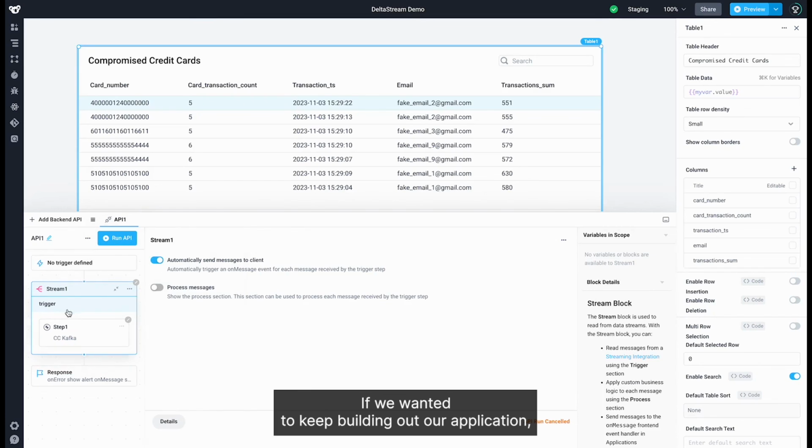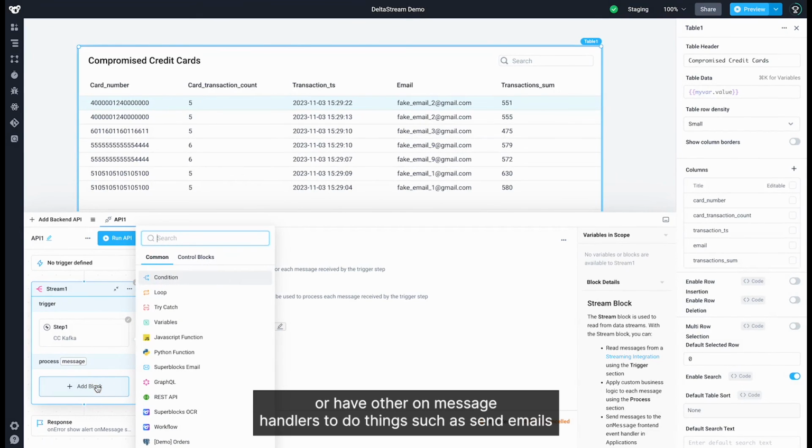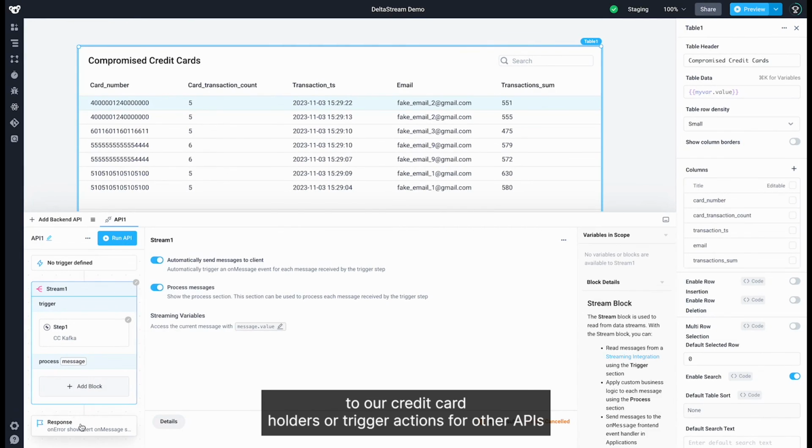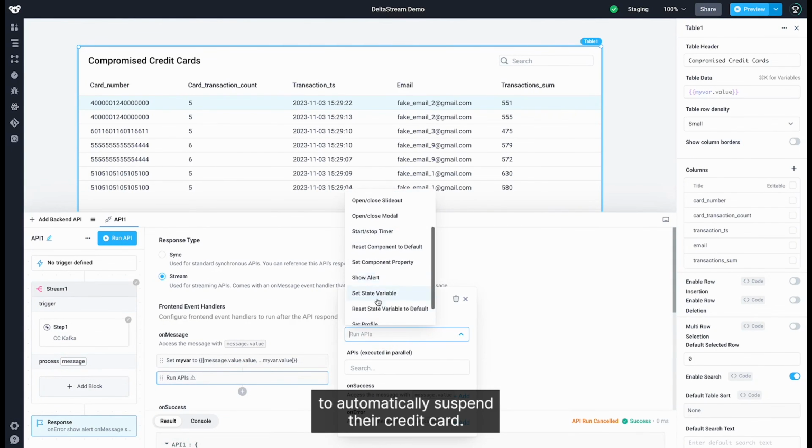If we wanted to keep building out our application, we could add a processing block to our messages in our API or have other on-message handlers to do things such as send emails to our credit card holders or trigger actions for other APIs to automatically suspend their credit card.